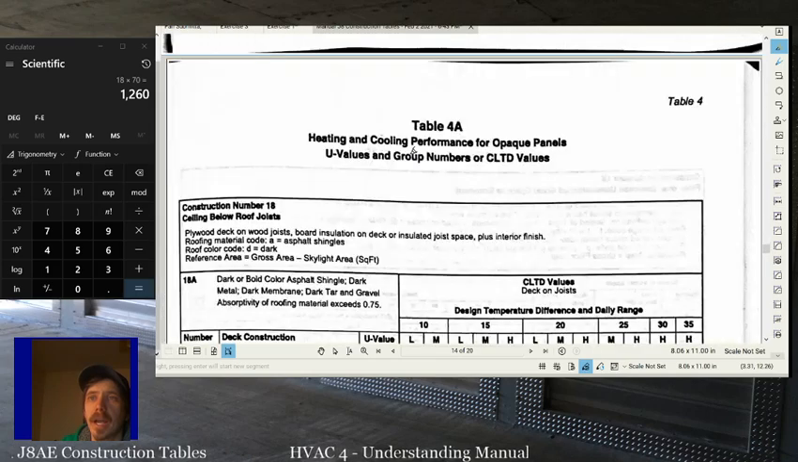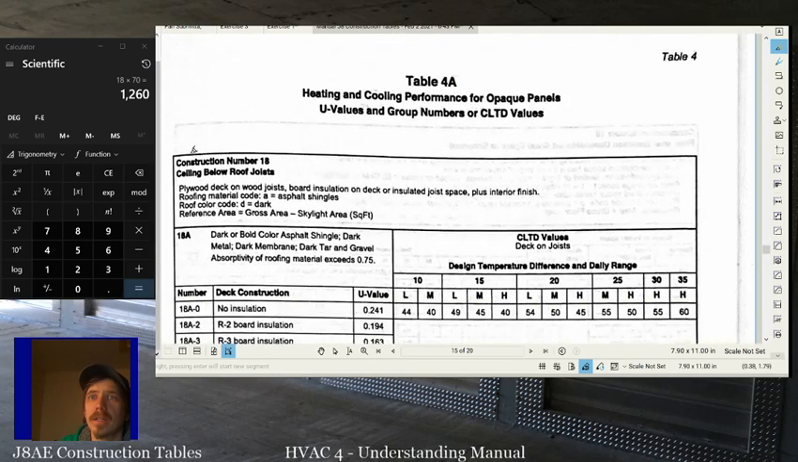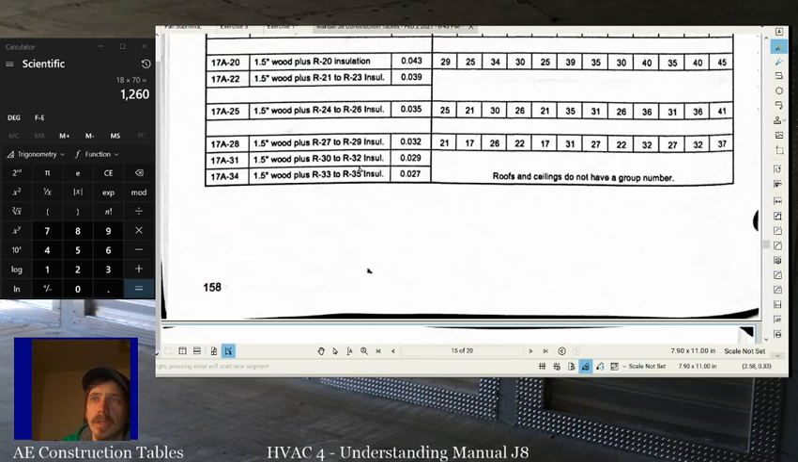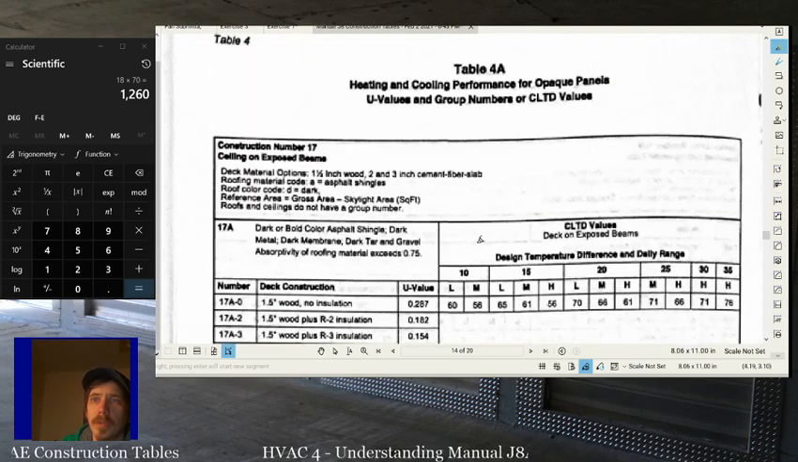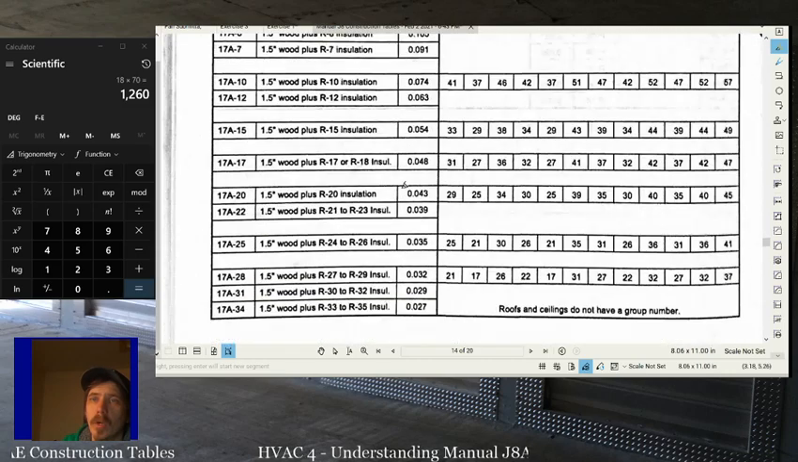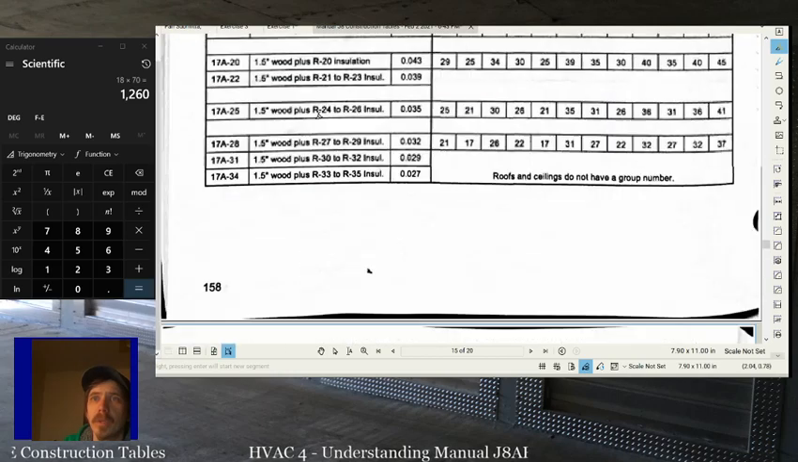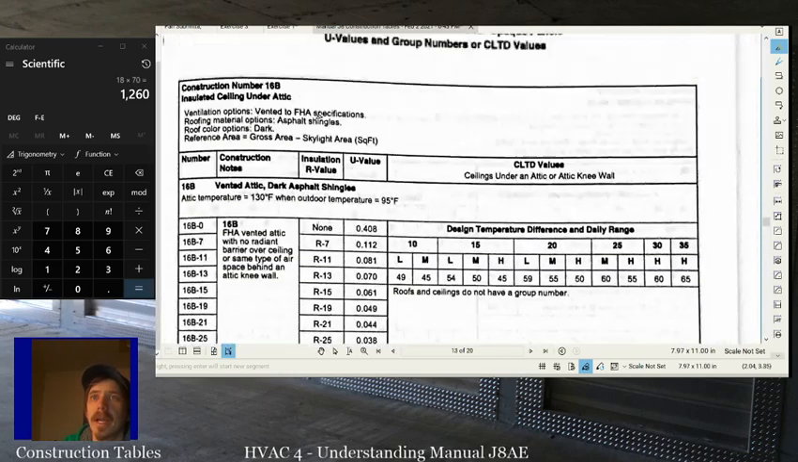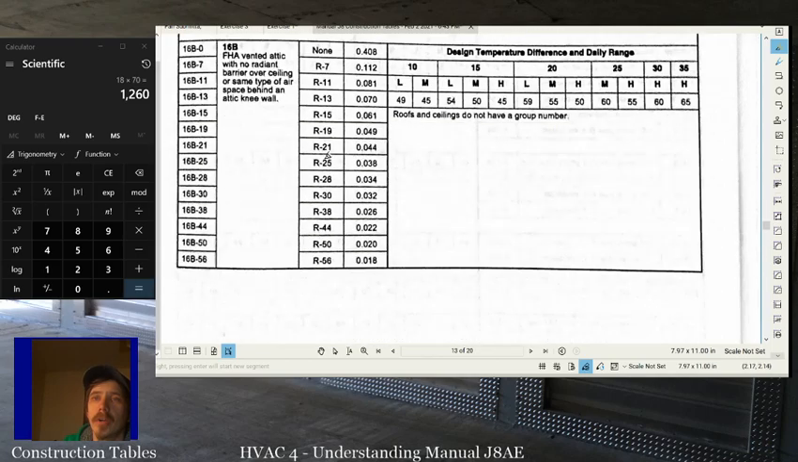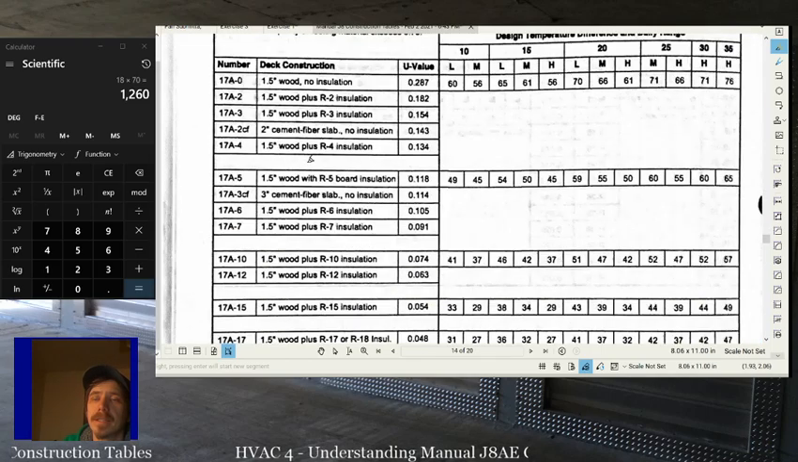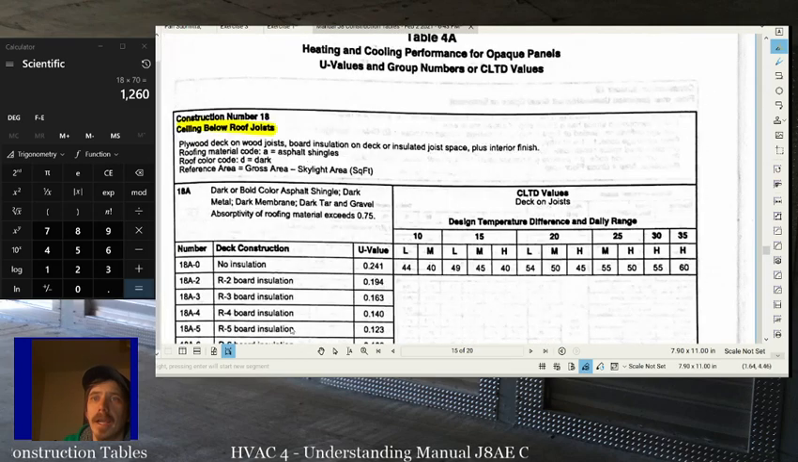What you're generally going to have is a ceiling below roof joists. So plywood deck on wood joists, board insulation on deck or insulated joist space plus interior finish. I probably should have just left out this table because we'll probably never do an example on ceiling on exposed beams. We're usually going to be a ceiling below roof joists or under a ventilated attic. So 16 tells you you're under an attic, 17 is a ceiling on exposed beams, and then 18 is a ceiling below roof joists.